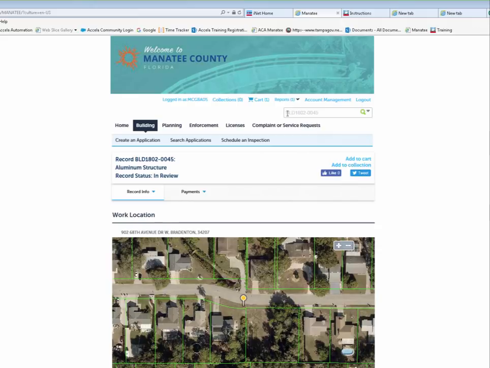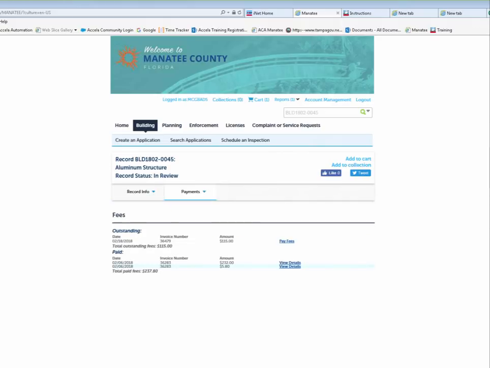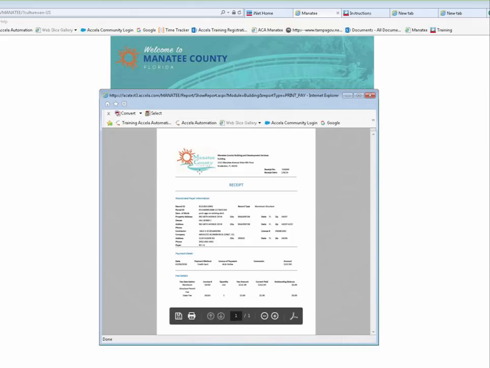Once you're in the record itself, you have two options. You can look at record information or you can look at payments. If you take a look at payments, it'll show you fees. And under fees, you'll see we have some fees due. We also have some fees that have been paid. If you need the receipt for any of your fees paid, you can just click on View Details, and a pop-up window will give you that receipt, whether you want to save it or print it.